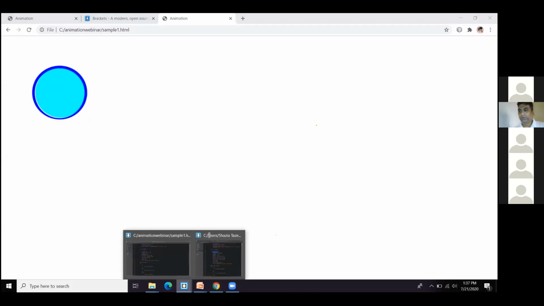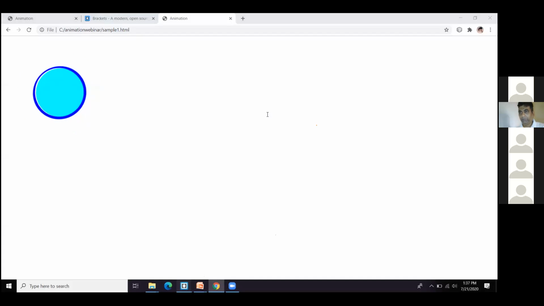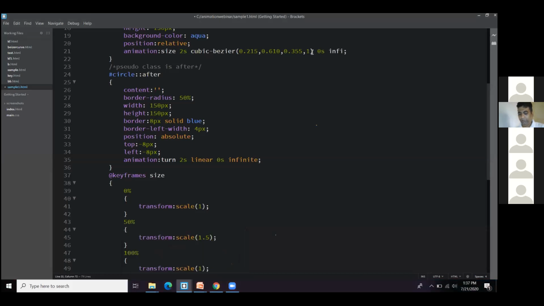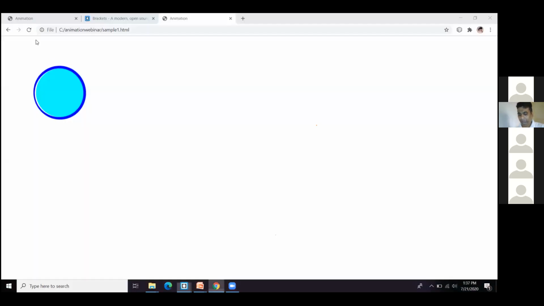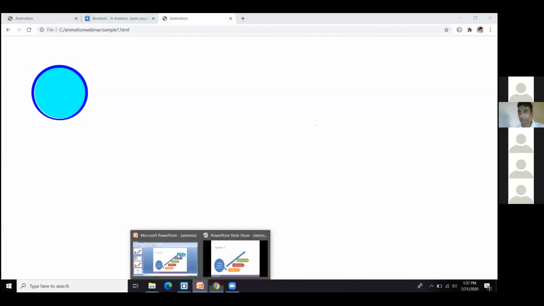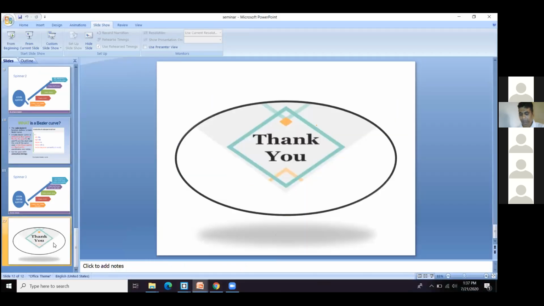I can mention it as 1.5. So I want this to get repeated for an infinite number of times again. So I'll just mention it with 0 seconds of delay. It has to repeat for an infinite number of times. So this is how you will be seeing your animation finally. These were all the 3 different types of animations that we have worked with in the CSS concepts. I hope you have liked all the spinner concepts that we have learned so far.